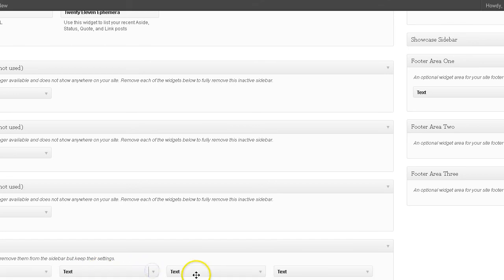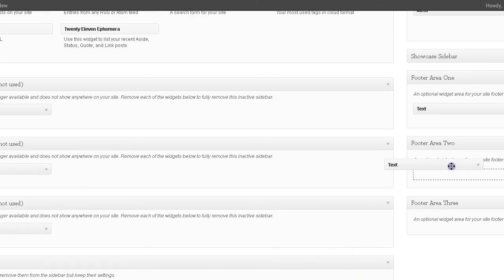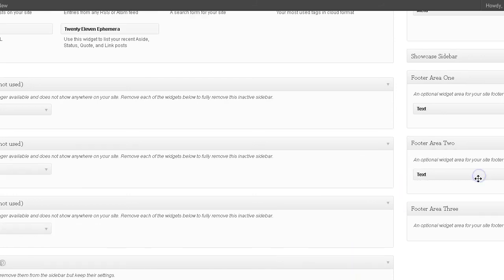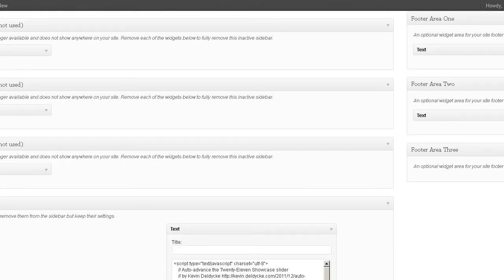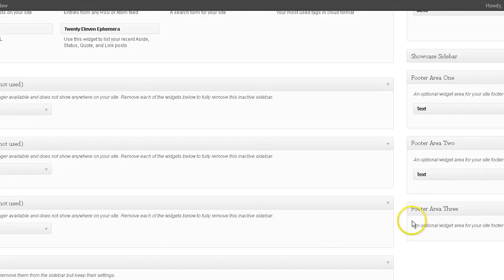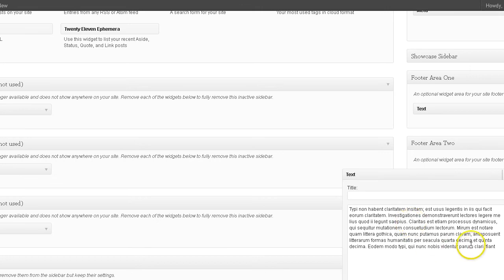a couple of widgets here. I'm going to go ahead and drag that text widget that has some text in it into my footer area 2, just like I have in footer area 1. And let's see, I'm going to do one more. Why don't I do this? I'll just copy this text.